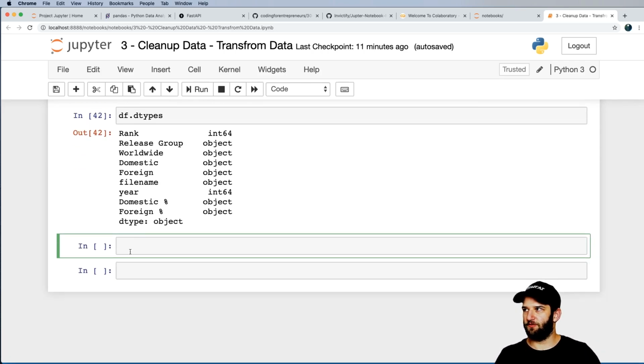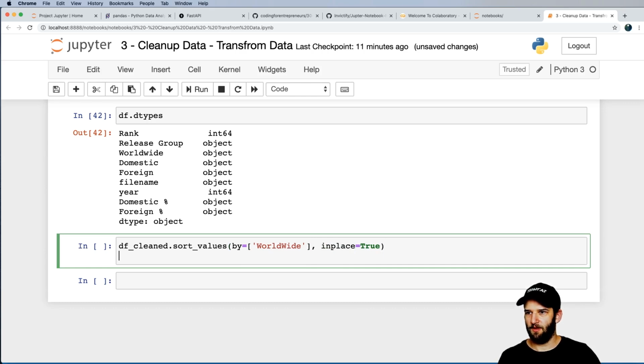Okay, so the first thing I need to do is actually sort these values. It's actually really simple. We use df cleaned dot sort values, and then we pass in the argument of by and whatever column that we want to use. So the column in this case, of course, is worldwide. And then I'm also going to do inplace equals True. And then I'll do df cleaned dot head.